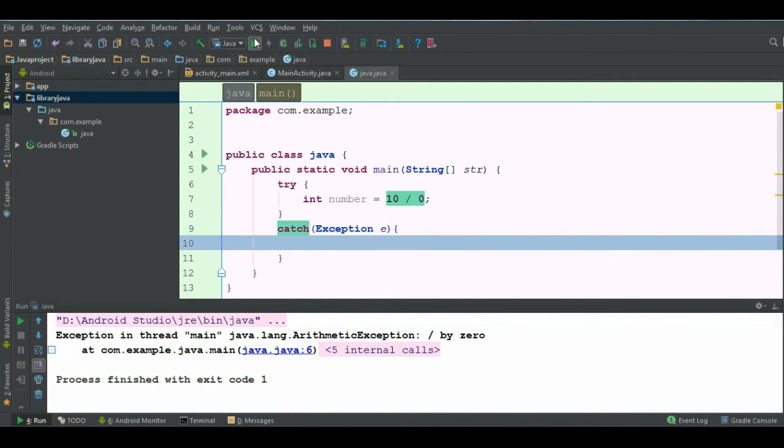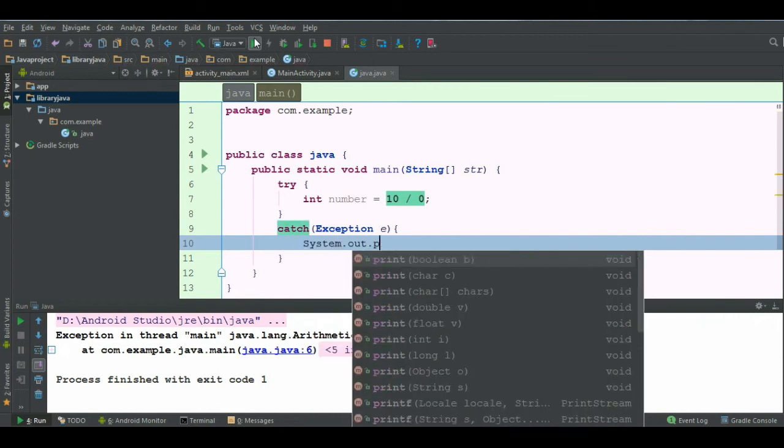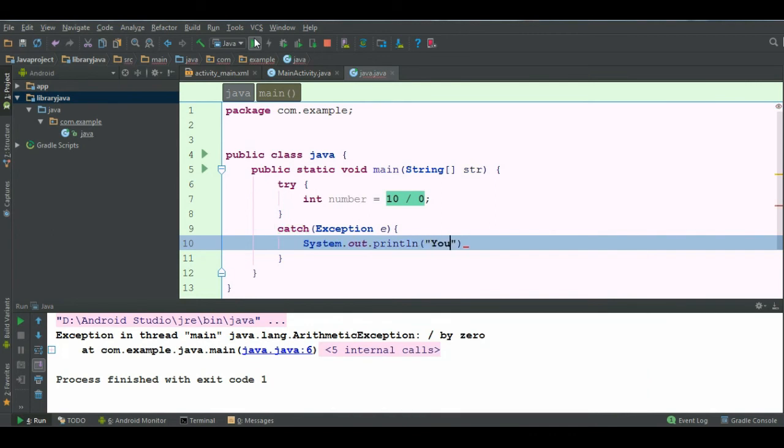Do whatever you suppose is the proper action. Here I am just going to print out something like this. System.out.println: You are dividing a number by 0. Please have another denominator.